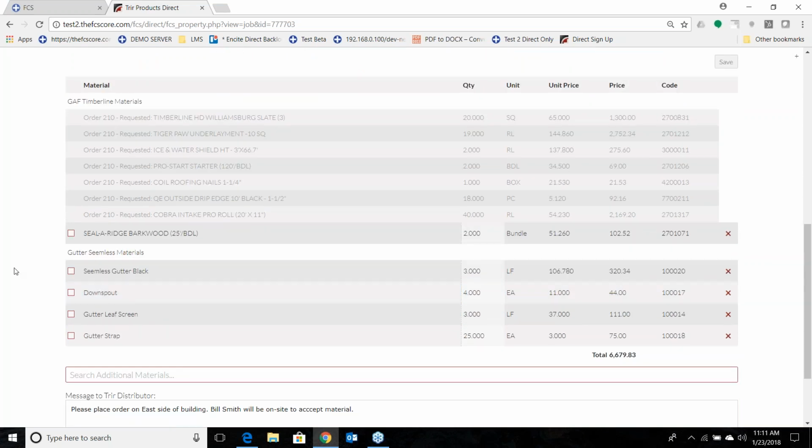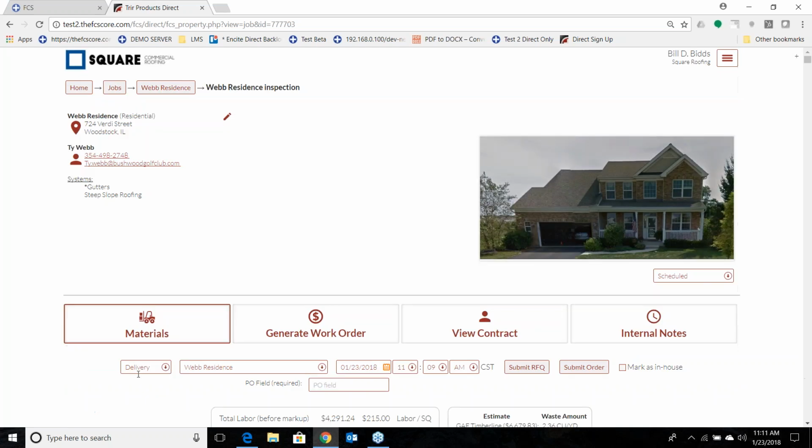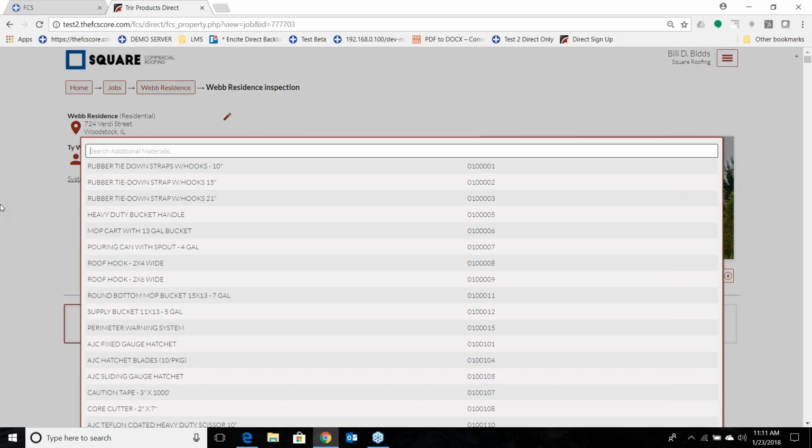If I wanted to add additional items to my order, I can simply select the Search Additional Materials box, and I can search through my distributor's entire inventory list, including any custom inventory list that I have in the system. So if I wanted to add some TPO to the system, I could start searching.